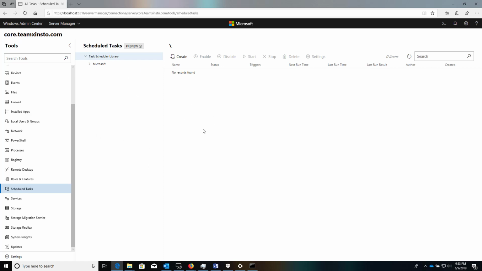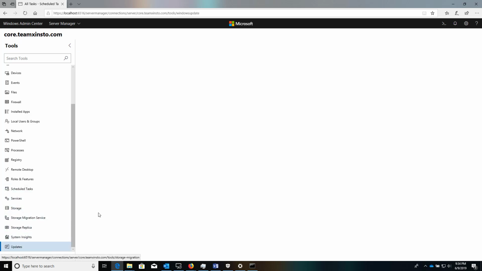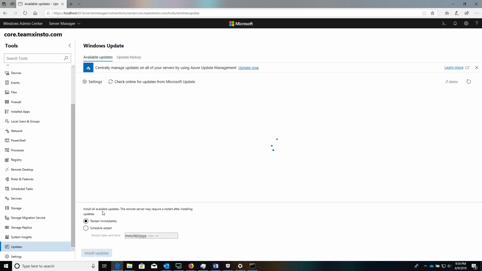There we go. So we have no scheduled tasks, but it's really easy to create a folder, enable, disable. We get our storage, our services, and updates. This is something I really, really like. Especially on Core, there's no way to really see what updates are needed. You can just run this, and it's actually going to check for updates.